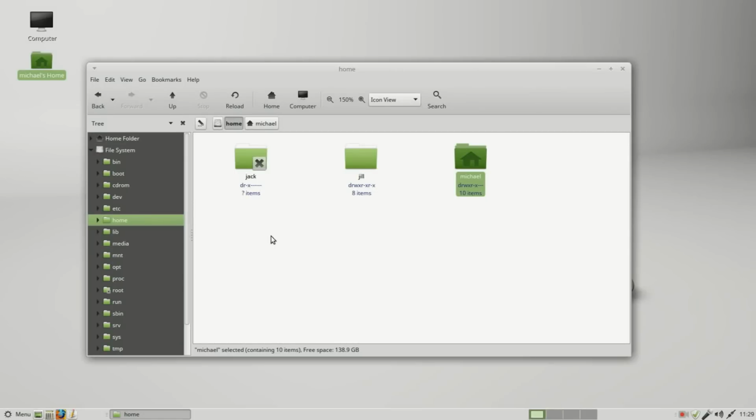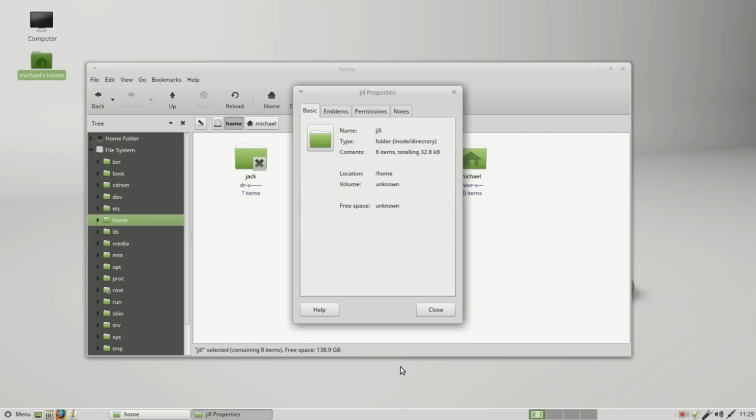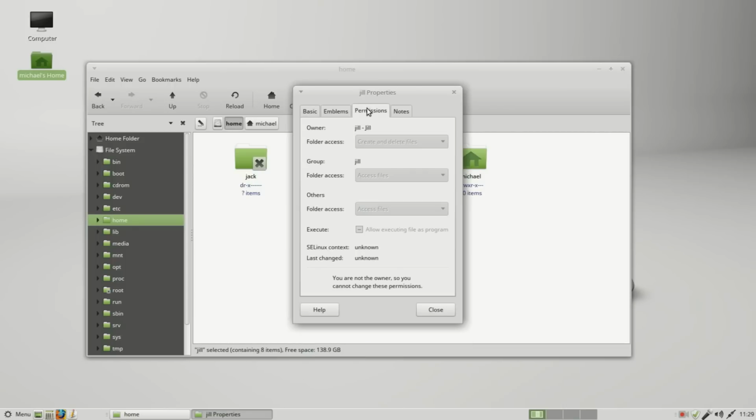I'm in the home folder and I see the Jill, Jack, and Michael home directories. I'm going to right-click on Jill, go down to Properties, and click on the permissions, and we see Jill is the owner, as well as the group name. We talked about this a little bit in a previous video.